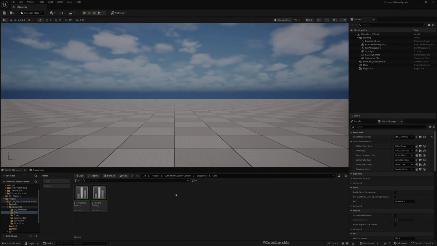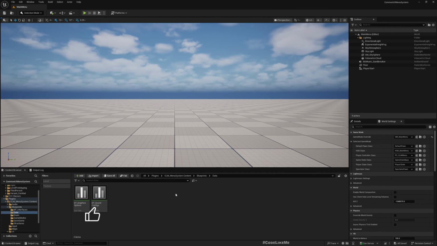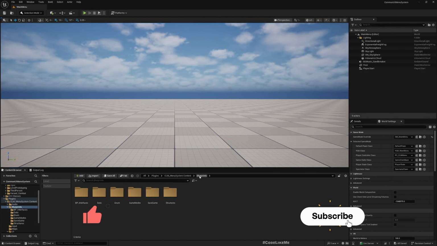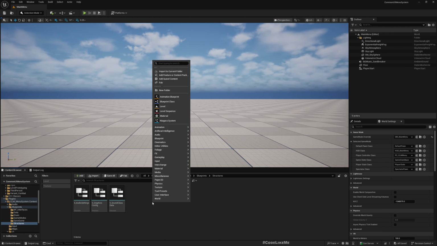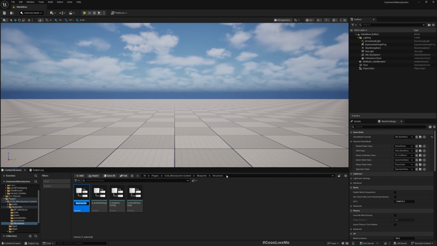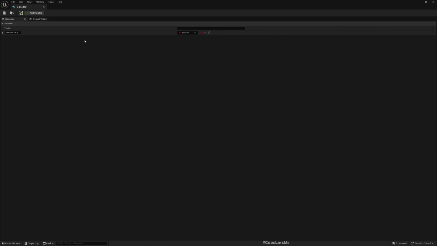Okay, so the first thing we need is some data structure to create a data table to define credits. So here under structures, I'll add a new data structure. I'll call it credits, and here I'll add three things. Category.